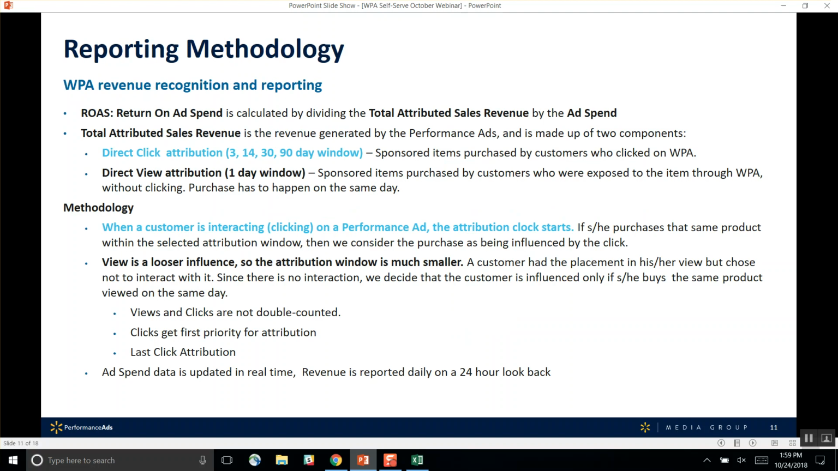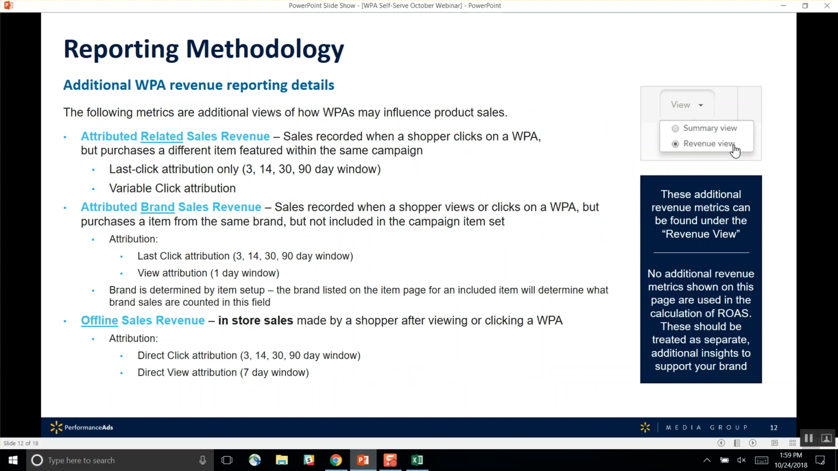Let's review some important information about revenue attribution and ad spend. For revenue attribution, there are two components that make up this number: click and view attribution. We begin to track sales of a sponsored SKU once the ad has been viewed or clicked. The view window is single day, aligning to industry standards of performance ad products.